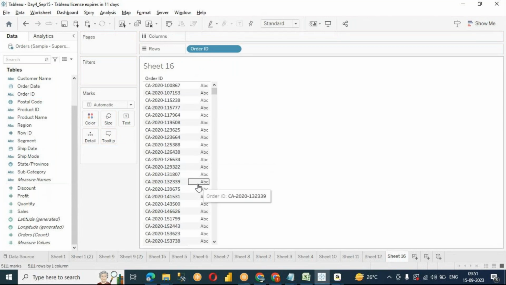Okay, sir, what in case, for example, I don't want to show this ABC? Is it possible? Of course, it is possible. I can just blank them out. So there are multiple ways to remove these ABCs. I don't want to show them at all. Okay, that is possible.